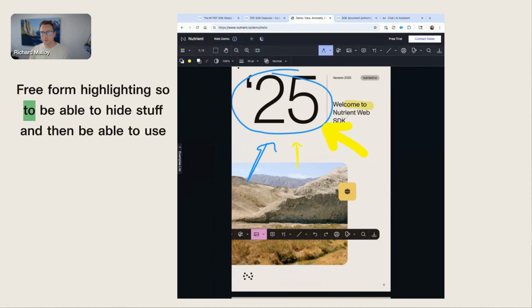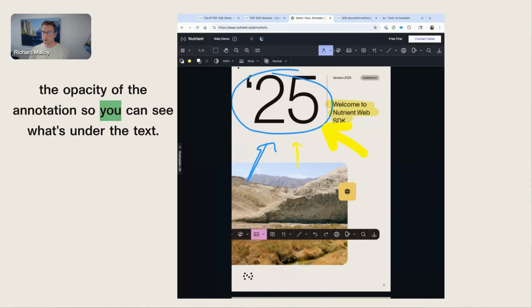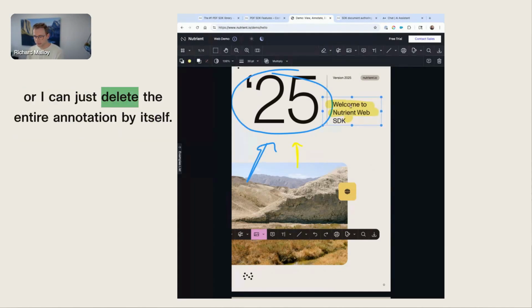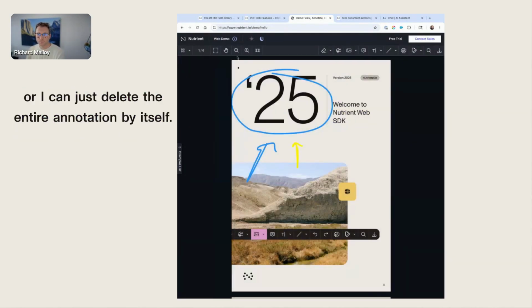Freeform highlighting, so to be able to hide stuff and then be able to use the opacity of the annotation so you can see what's under the text. And then you've got to be able to get rid of what you did, so we can erase that, or I can just delete the entire annotation by itself.